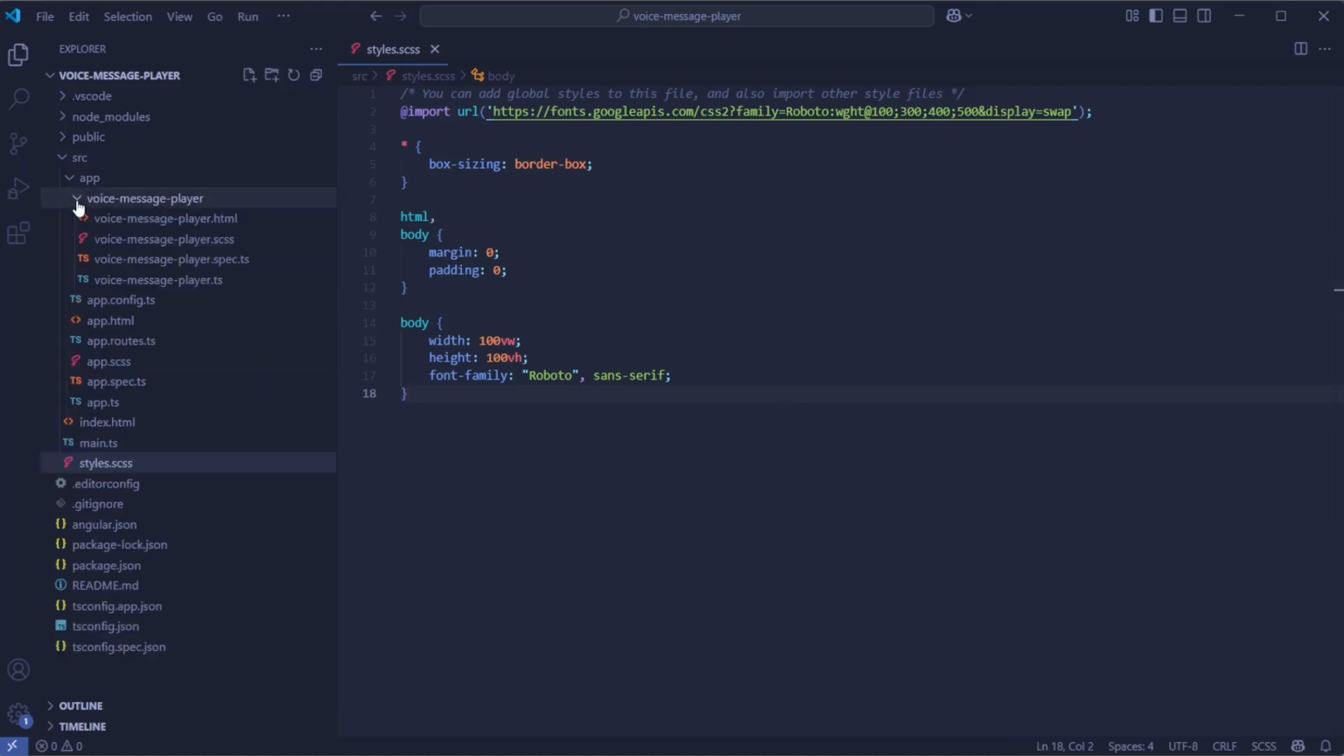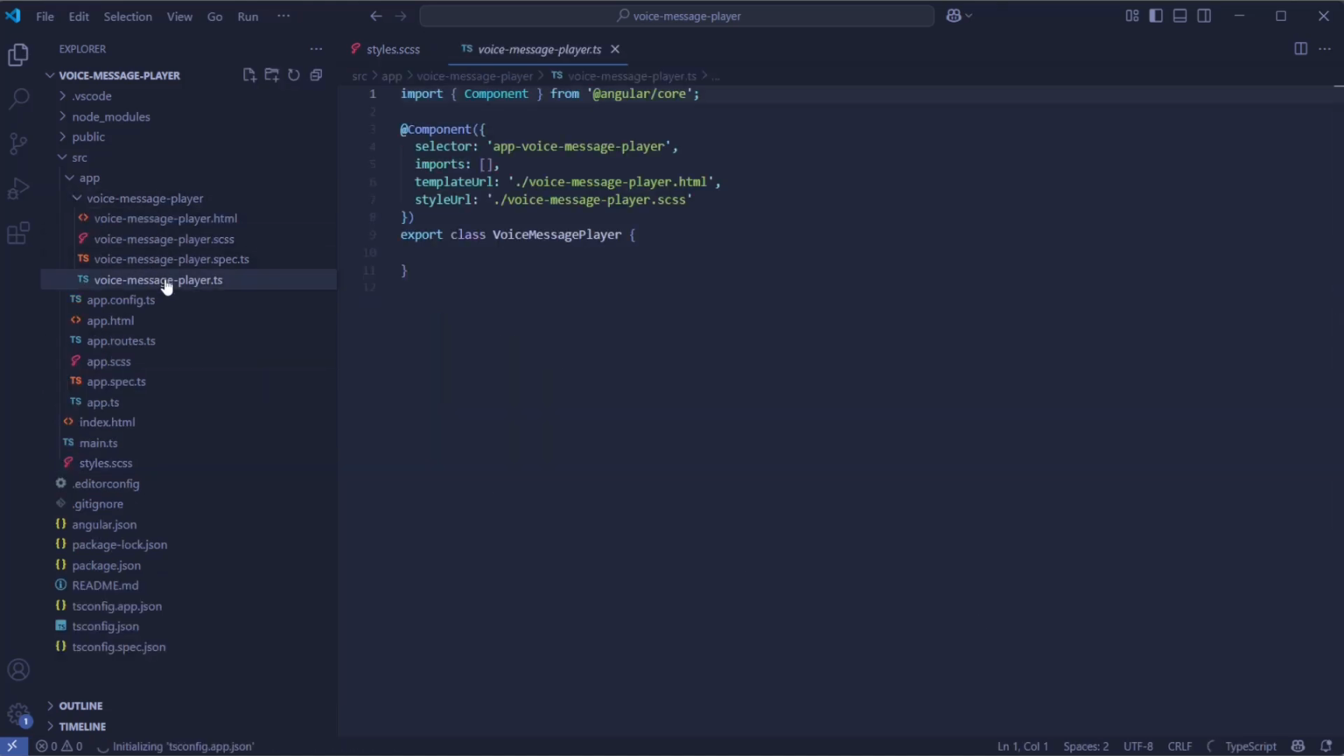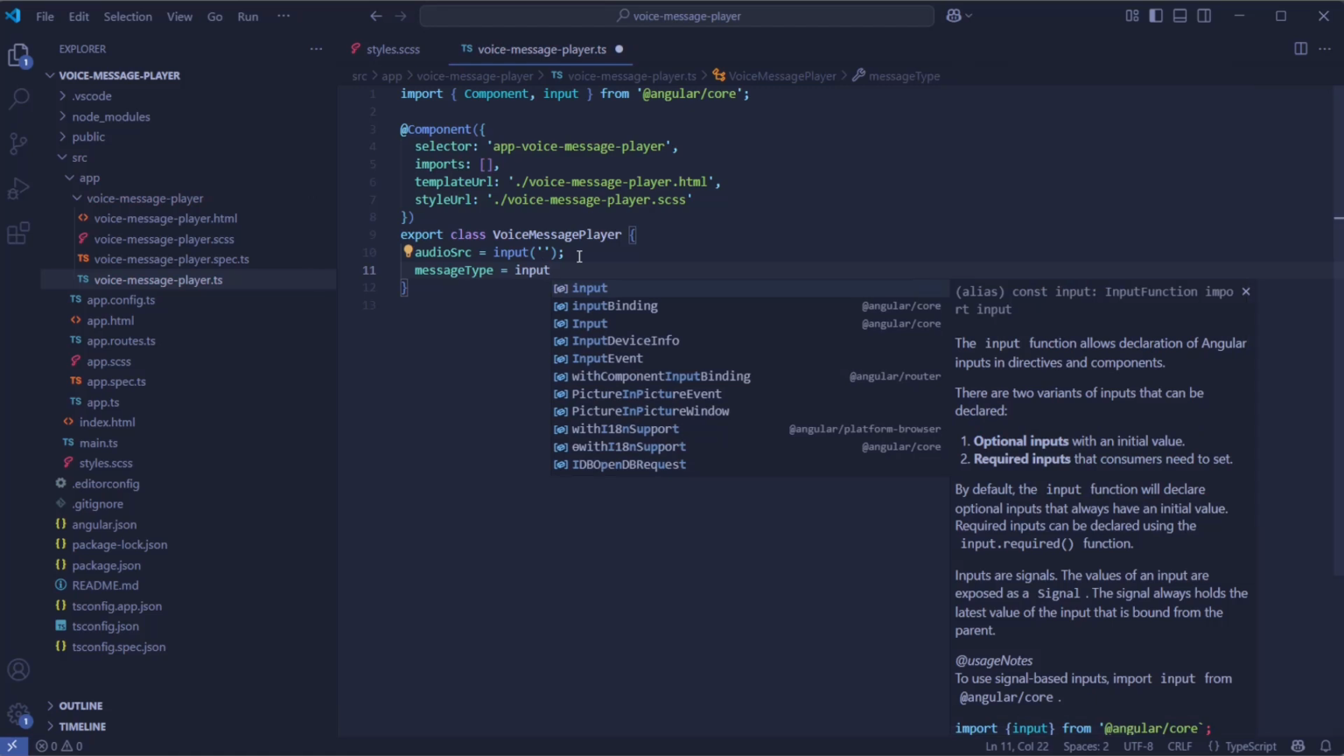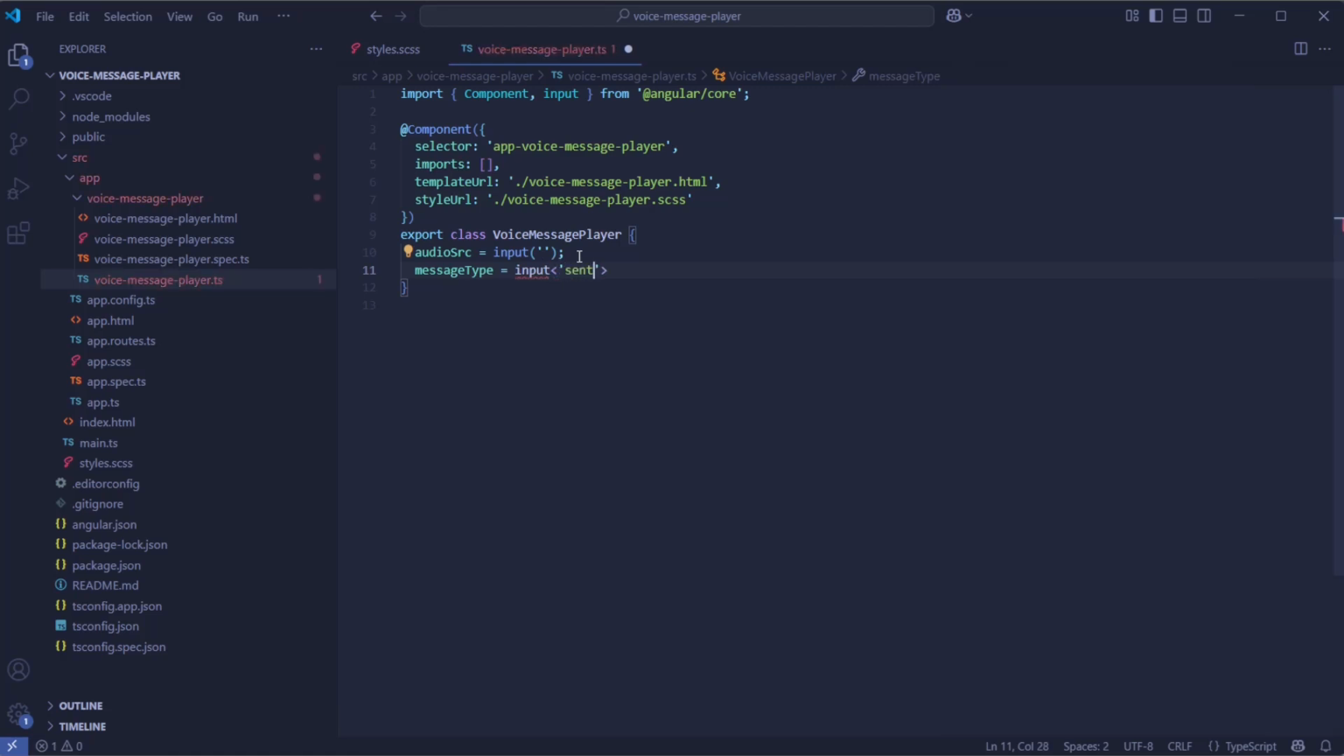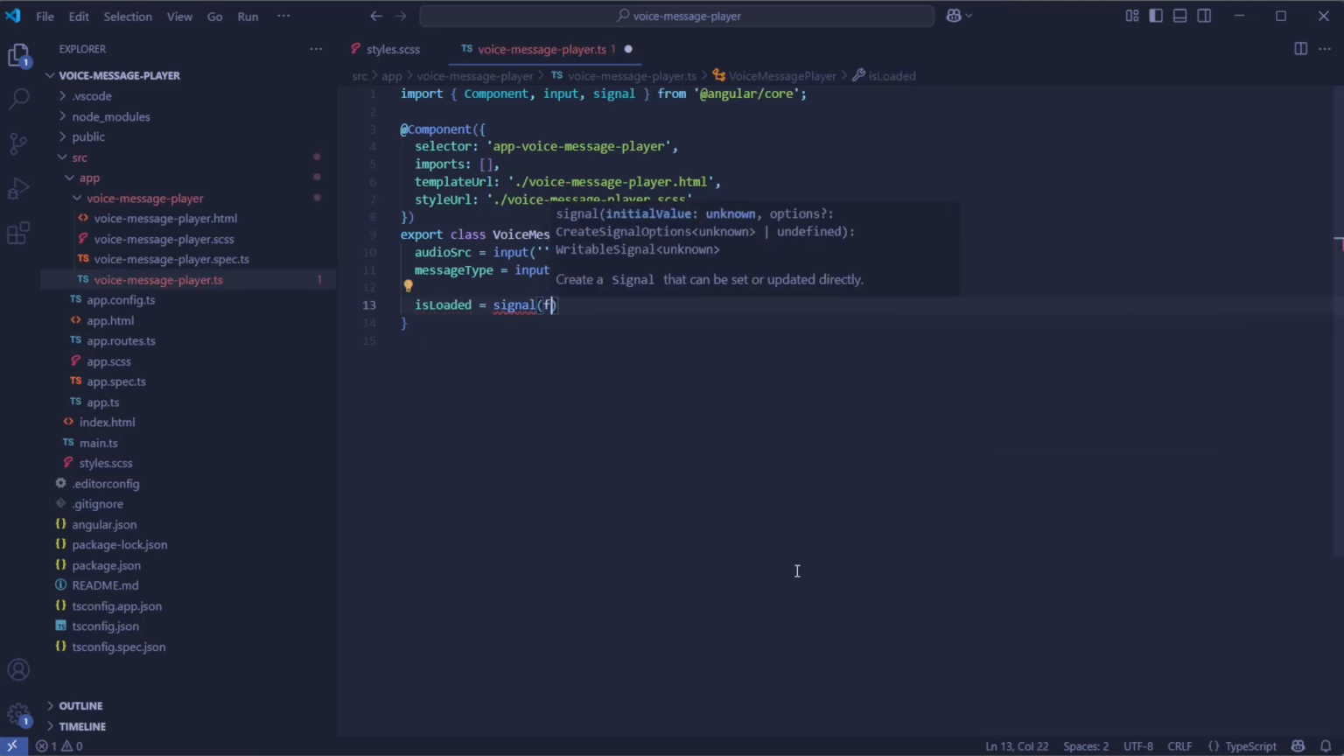Now let's go to our voice message player component. So here first we define our inputs for the audio source and message type, either sent or received. Default will be received. And we'll use signal to track states like whether the audio is loaded or if it's playing.